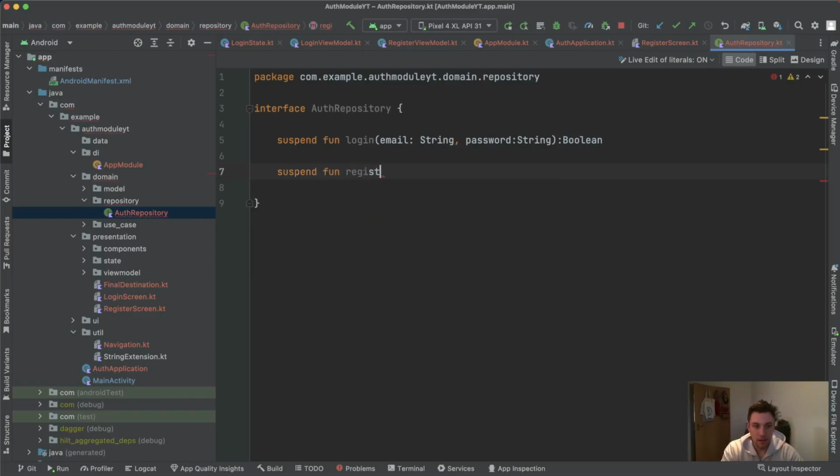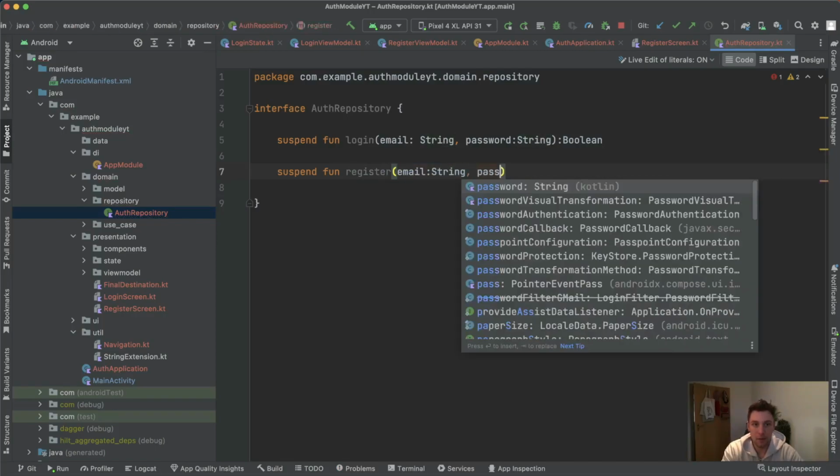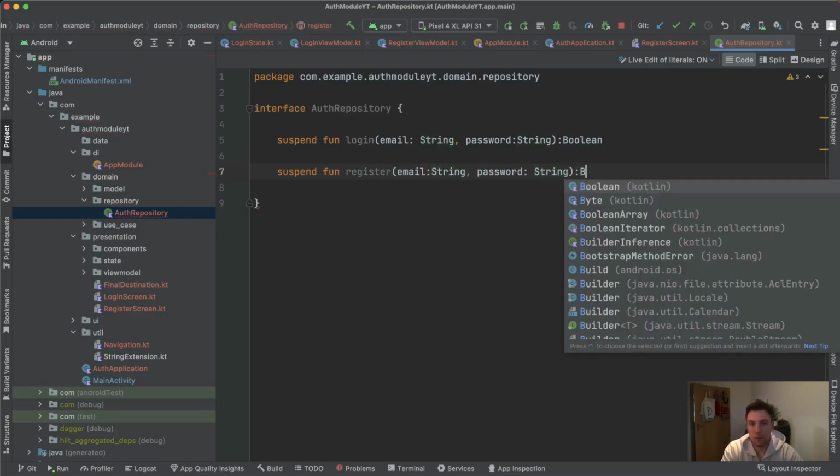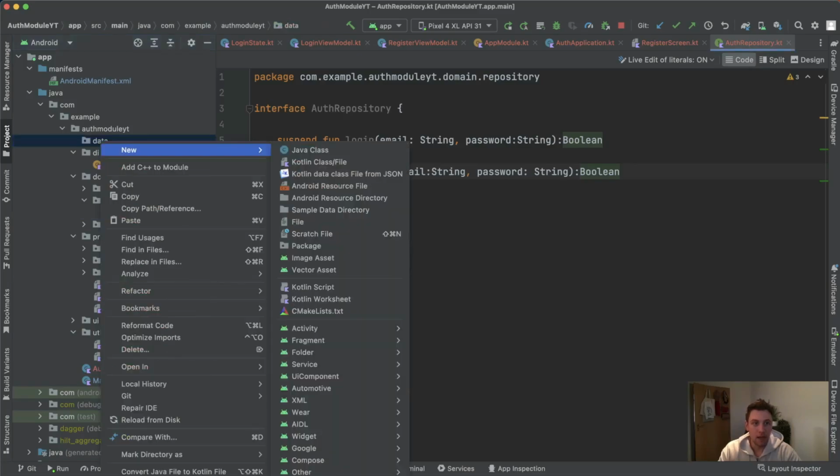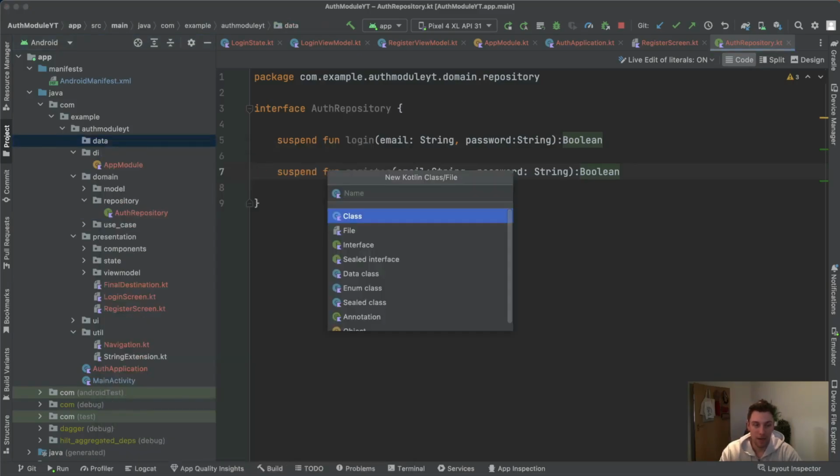And then it also has a function register, which also takes the email and the password. We don't need the repeated password for the register, because we already checked that the password matches the repeated password. And this is it for our AuthRepository. Then we can go to the data layer and provide a concrete implementation for that.